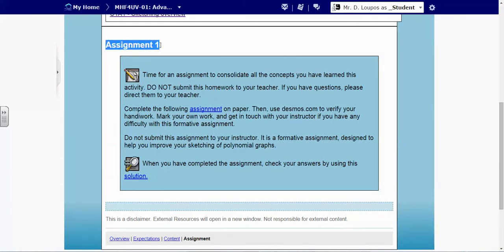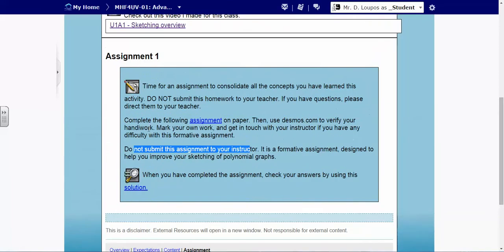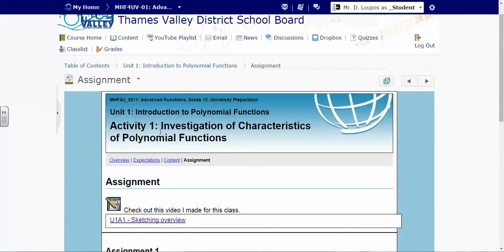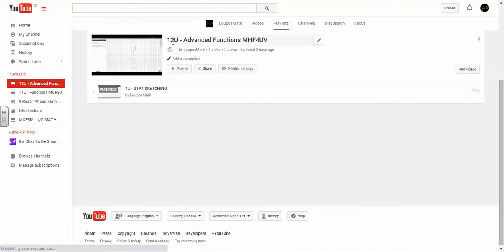A lot of the assignment work is just homework. Here it'll say do not submit this assignment to your instructor, which means it's just something you want to go over, and here are the solutions. The videos themselves are here, but if you found this video, you're also going to know that all our videos are up here on the YouTube playlist. If you click here, it'll take you straight to the grade 12U Advanced Functions playlist, and all the videos will be there.